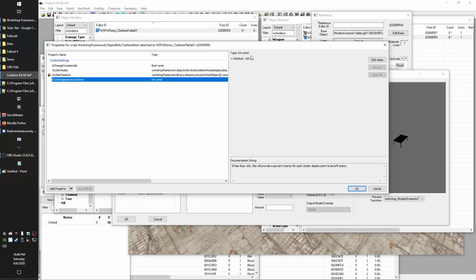If you change this to say 50, then 50% of the time, no clutter will appear. And the other 50% of the time, clutter will appear, so it can be kind of random. Now, that is only rolled once. This is an efficiency change I made to the code here.